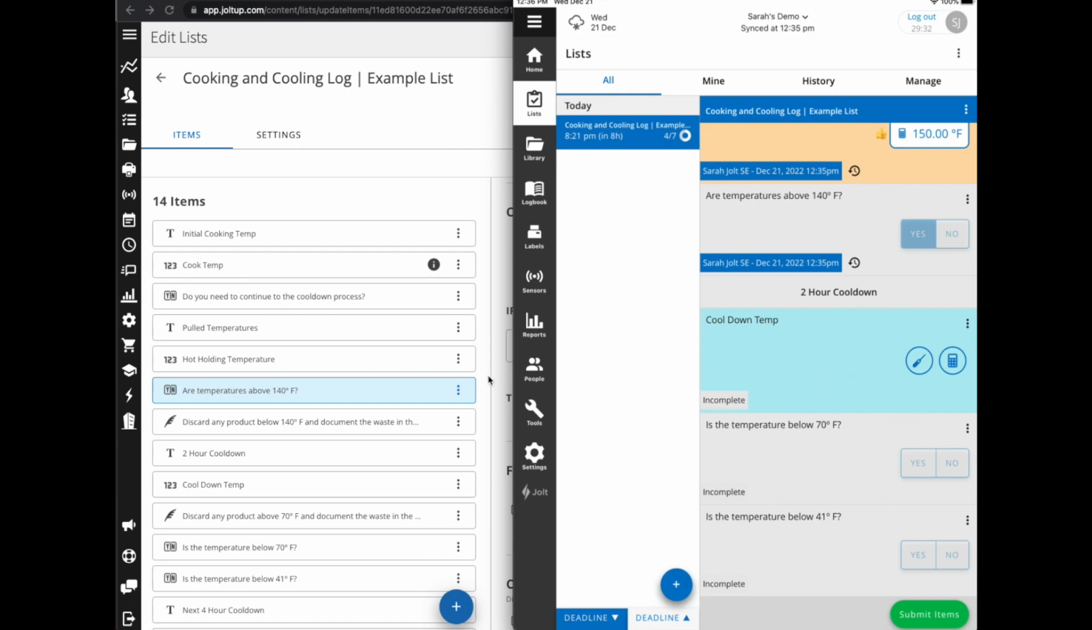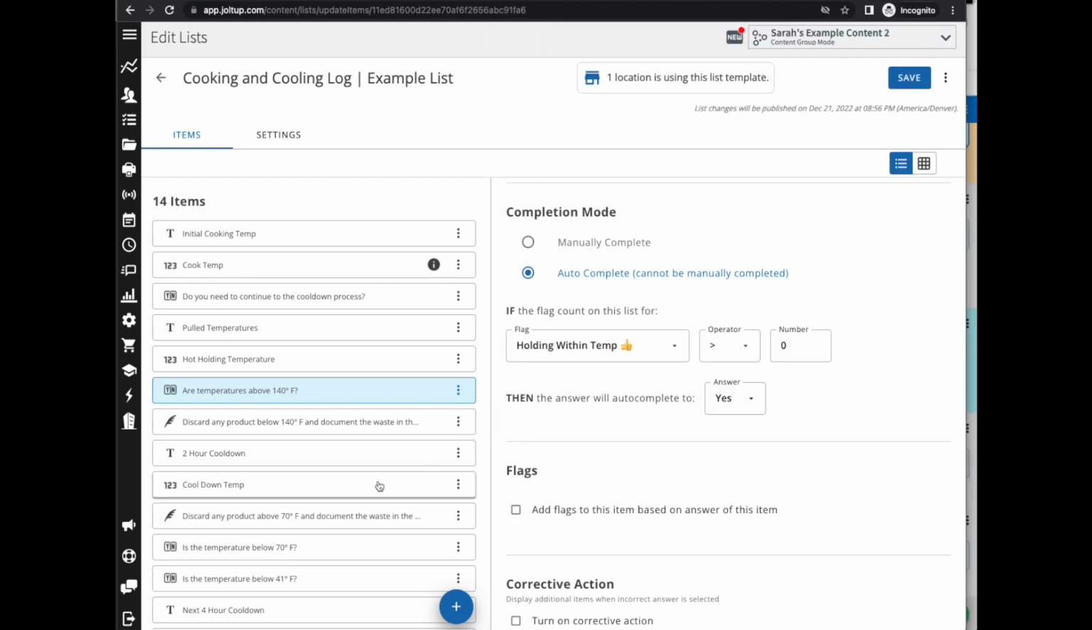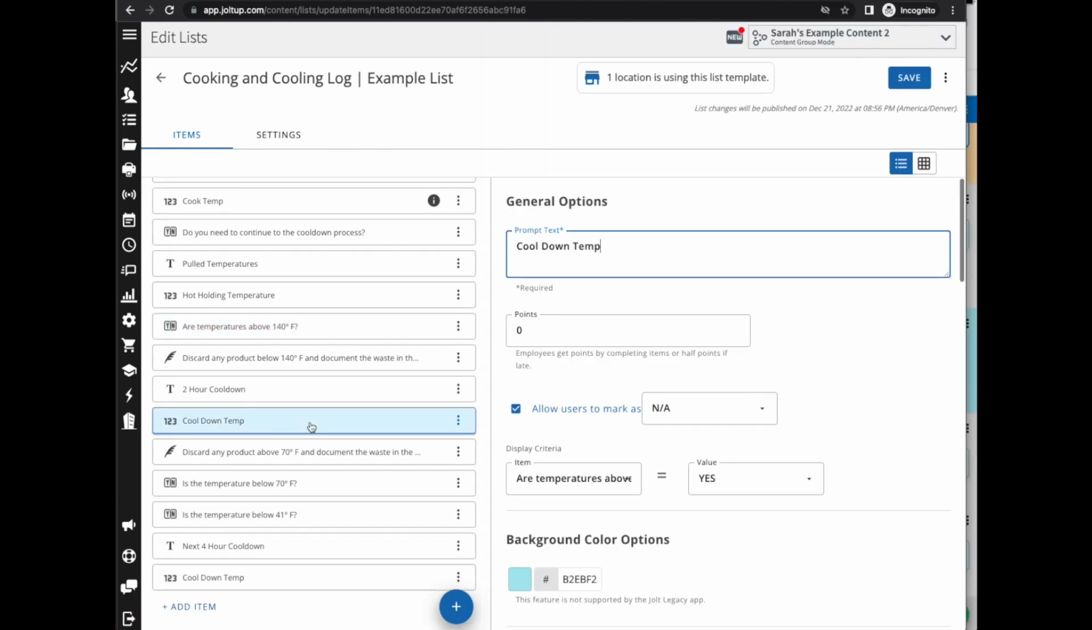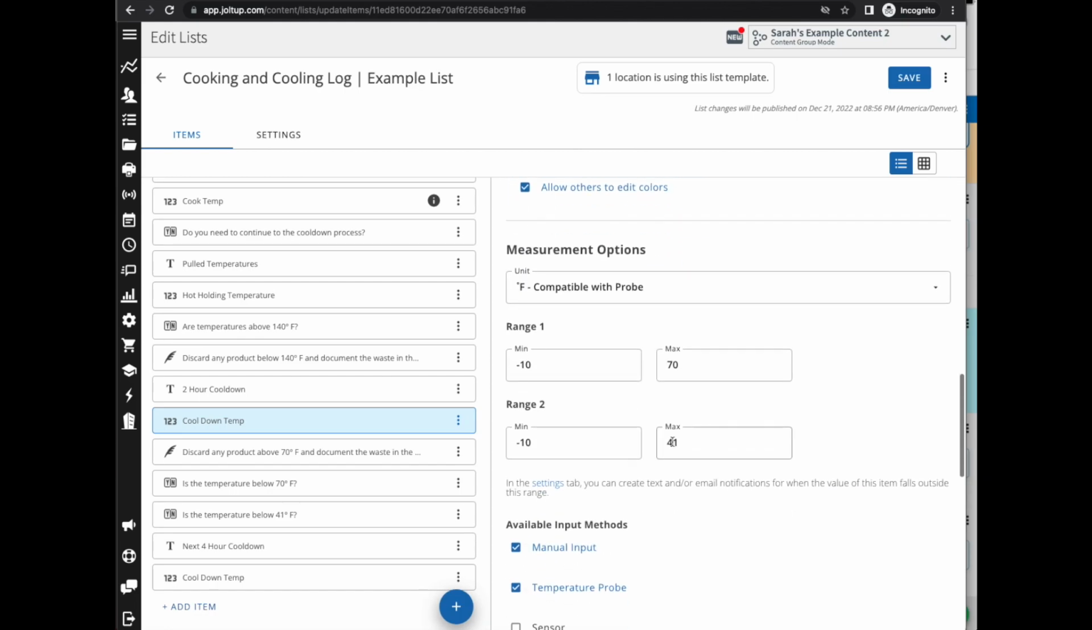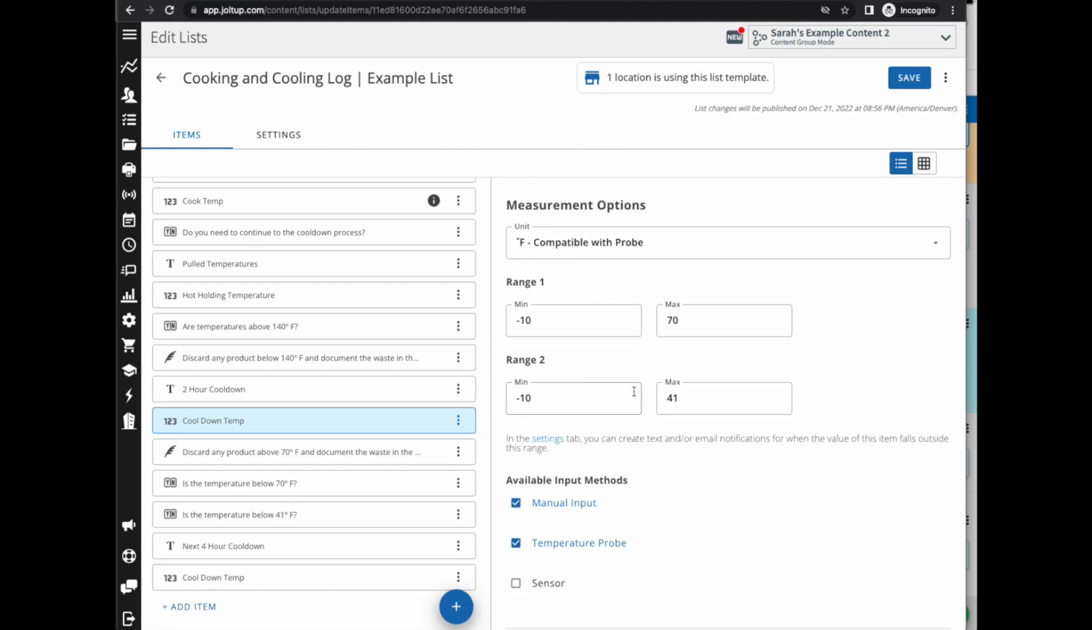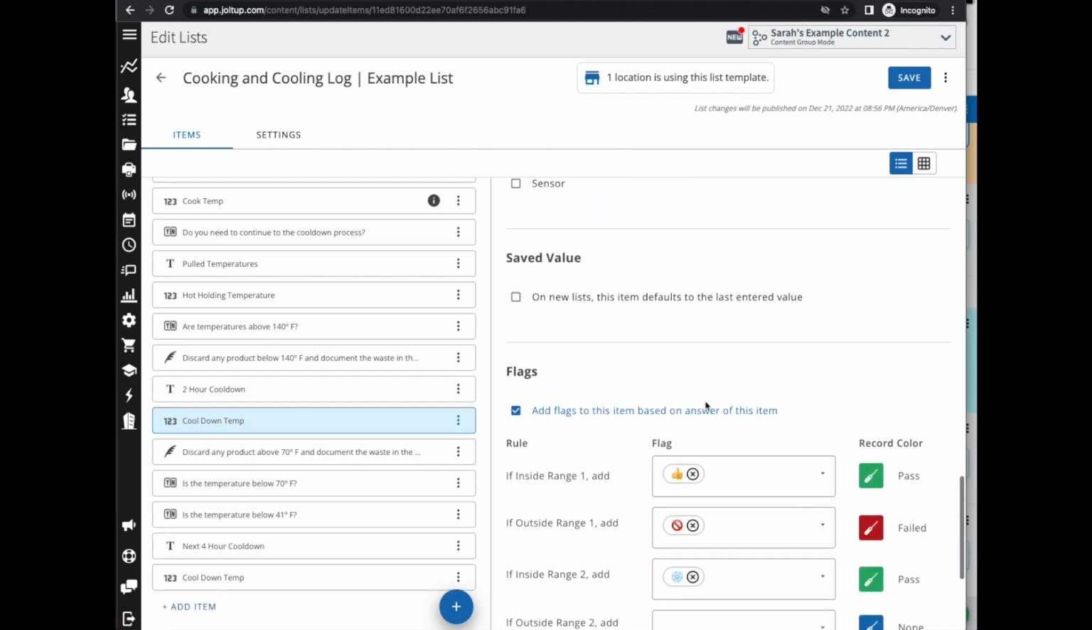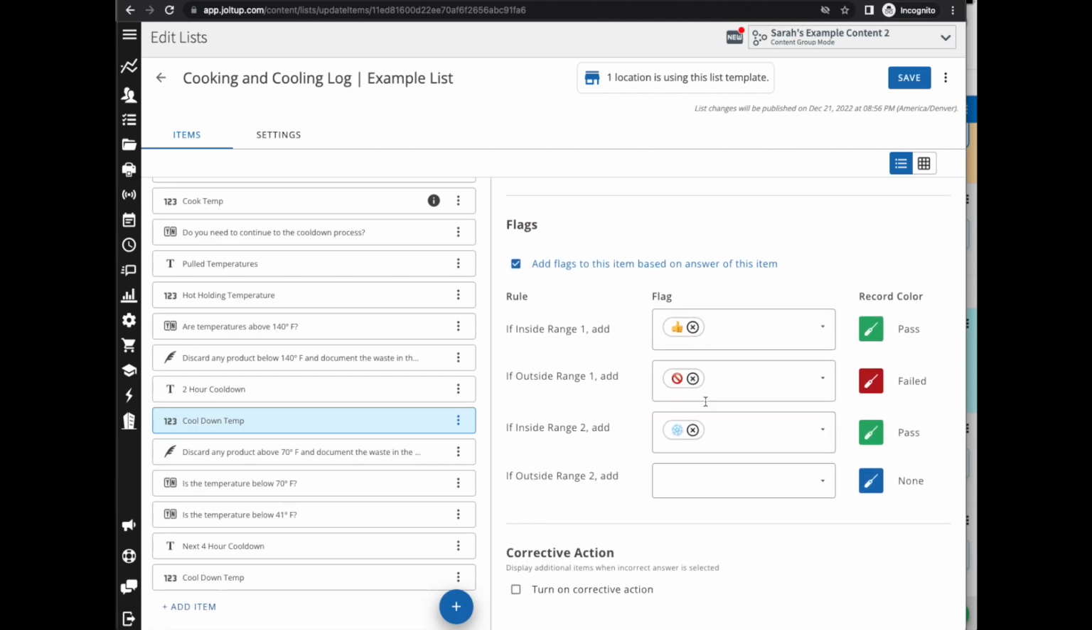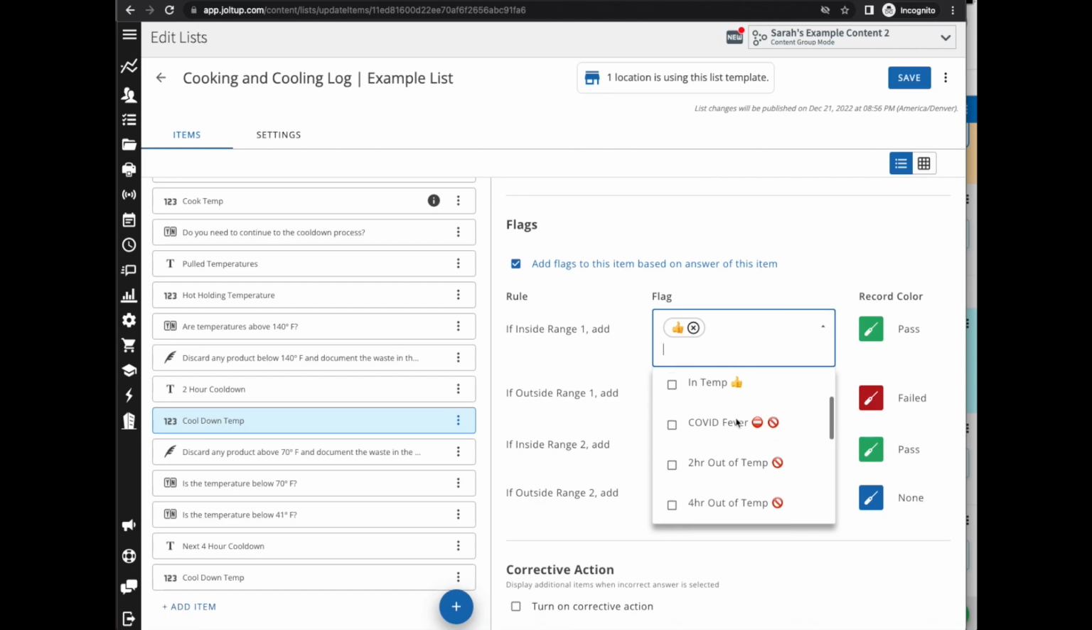I'm going to show you on the web portal what it looks like. So let's come to our cool down temperature. I have two ranges established. And then when we come down to the flags, I have established different flags for the different phases. So I'm 2 hours within temp, I am 2 hours outside of temp, and then I'm also 2 hours below 41 degrees. This will then trigger the autocompletes on these two yes or no items.